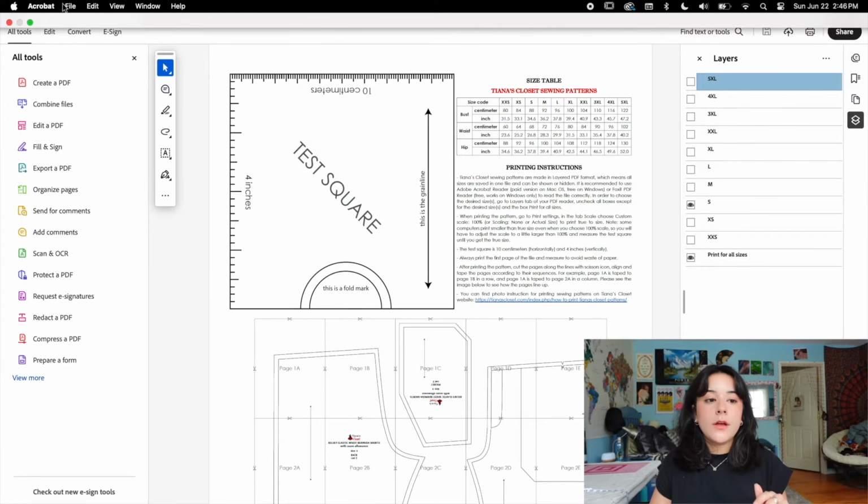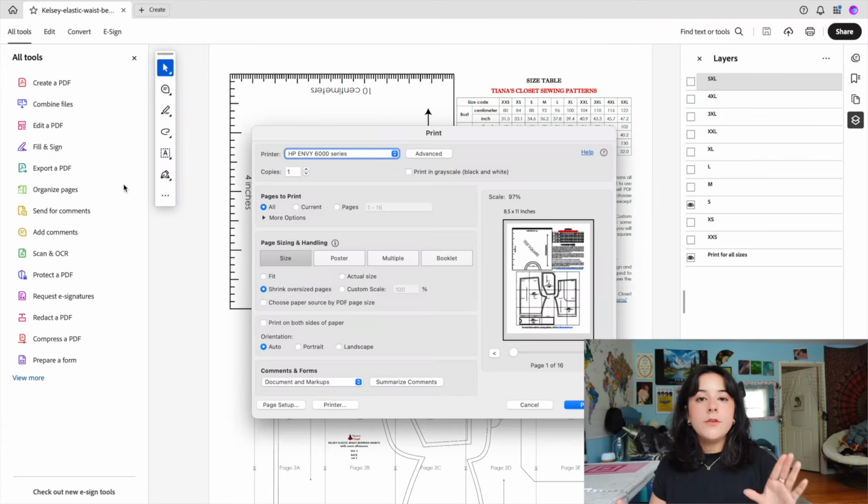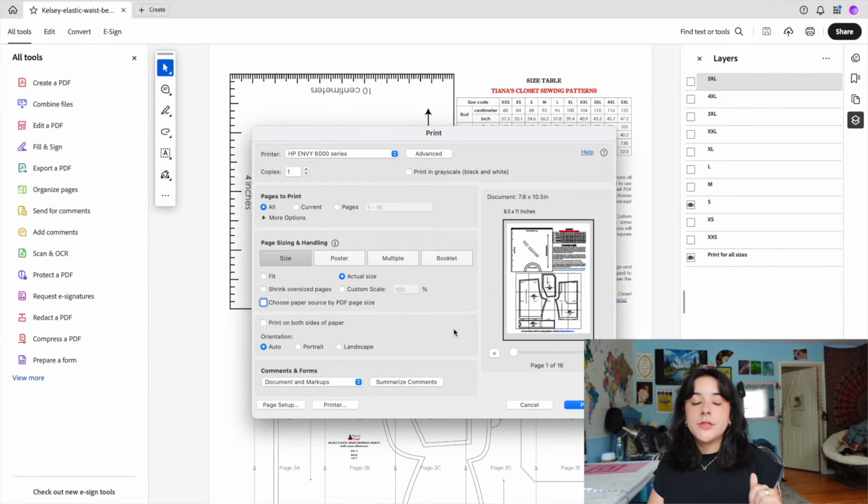So I'm gonna go to File and Print. If you don't have a printer, most libraries have printers and computers for you to use, and I believe it's like just a few cents per page. I have my home printer connected to my computer, and I'm going to say pages, and I'm just gonna print out the first page. Once my test square is good, I can just print it out and I'm good to go.